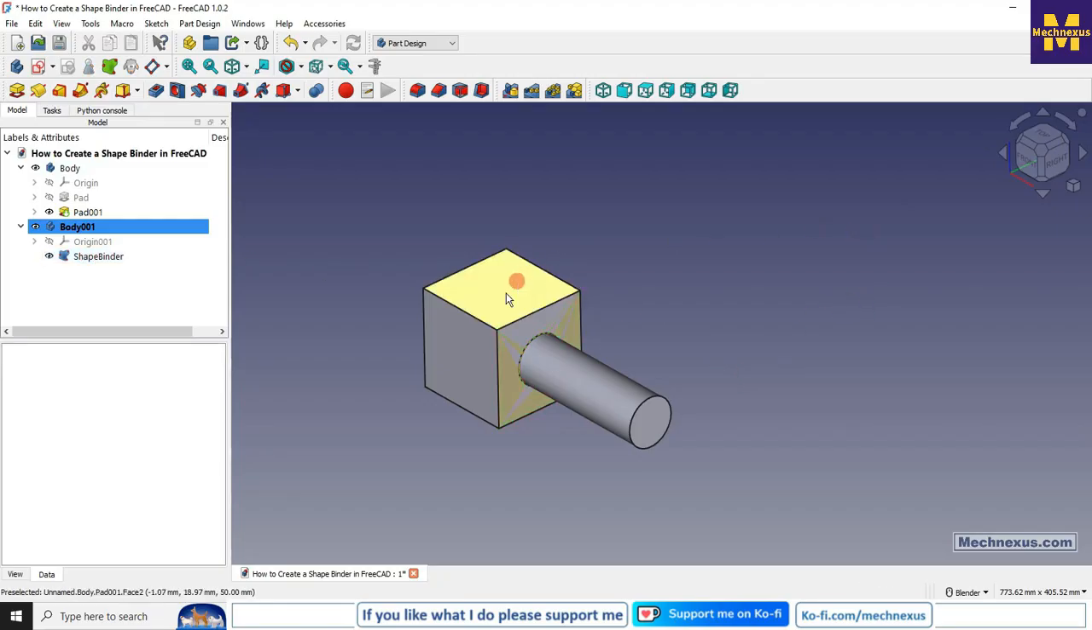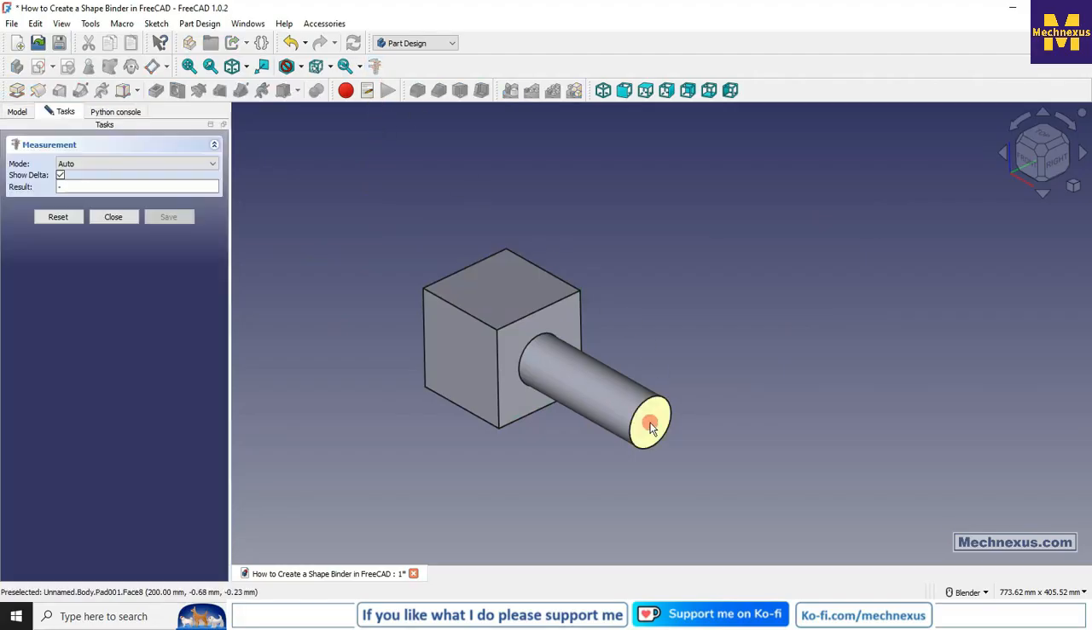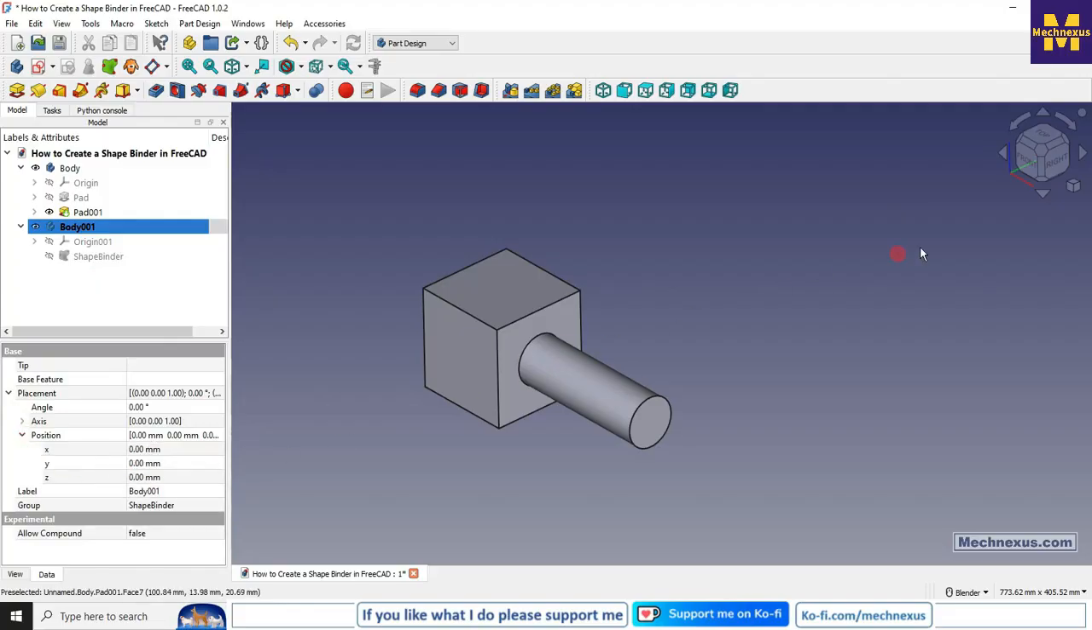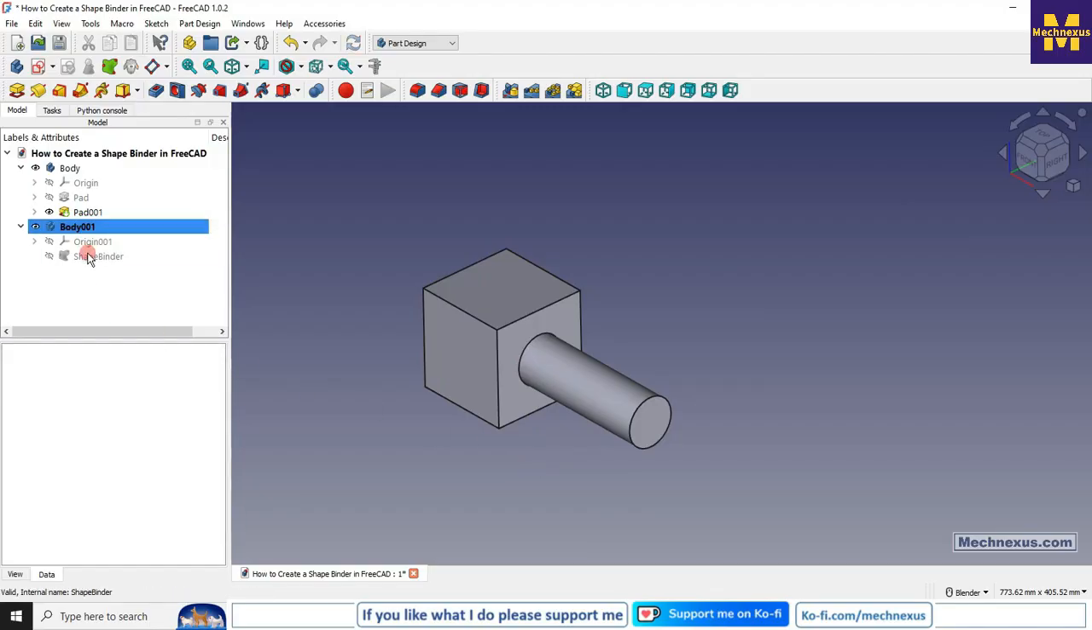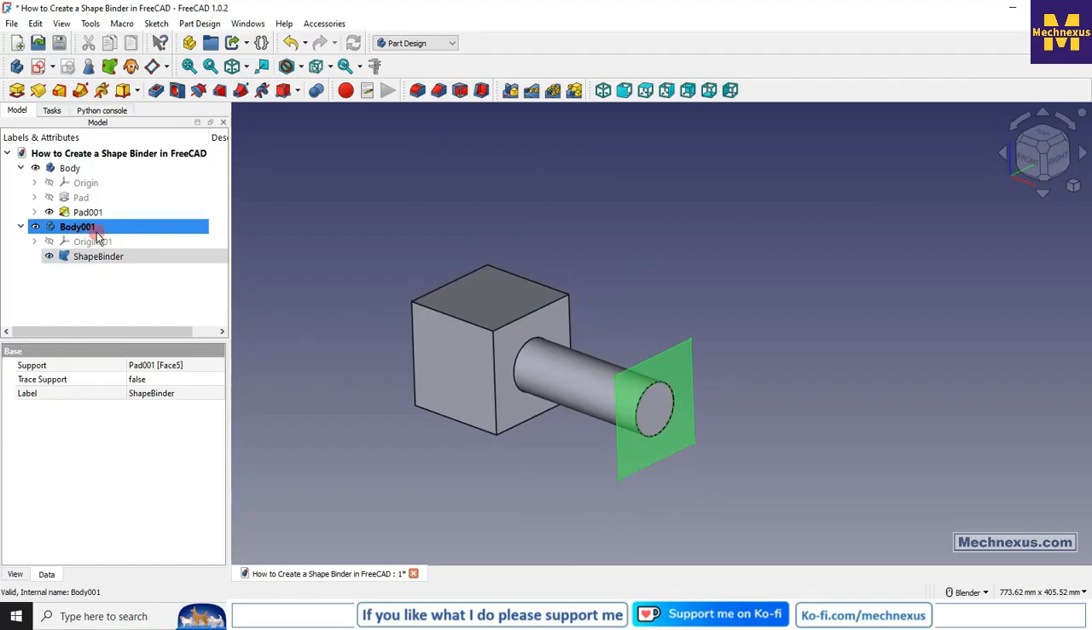Now let's hide this shape binder and go to the measurement tool and select this and this. So the length is 150. So I will go here in the placement options, and as per our UCS I will give here 150, and let's turn on the shape binder. So you can see that I have moved the coordinate value of X, Y, and Z position.